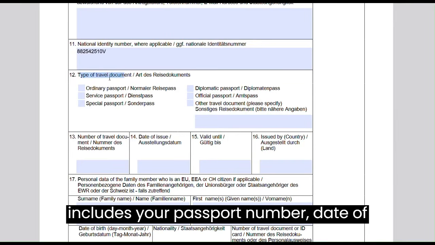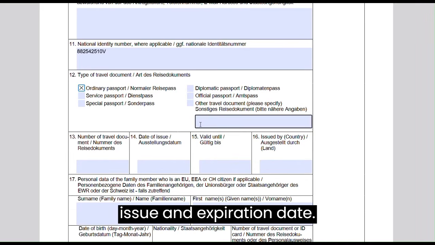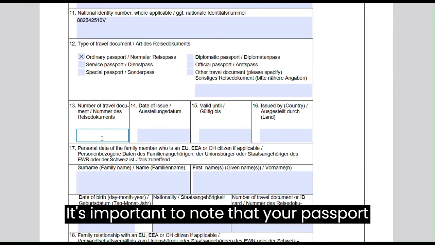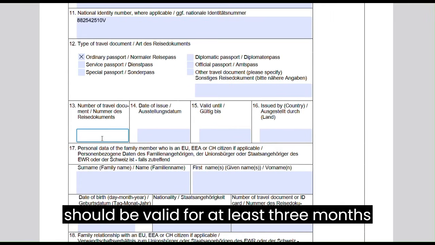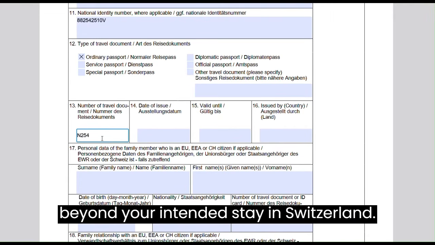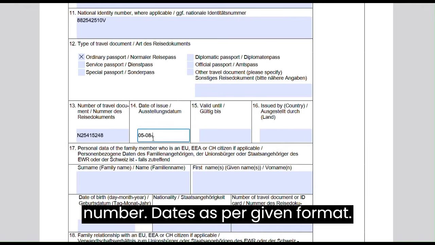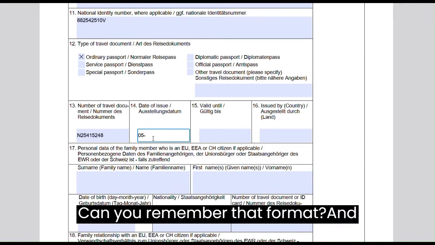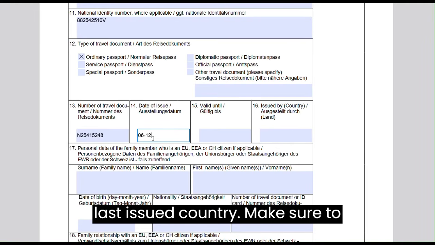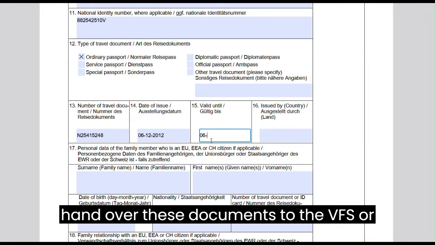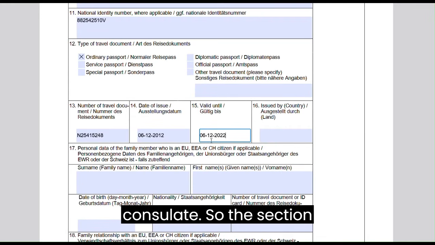Next, you will need to fill in the details of your passport. This includes your passport number, date of issue, and expiration date. It's important to note that your passport should be valid for at least 3 months beyond your intended stay in Switzerland. Ordinary passport. Passport number. Date as per the given format. Can you remember that format? And the issuing country. Make sure to attach a copy of that passport when you hand over these documents to the VFS or consulate.